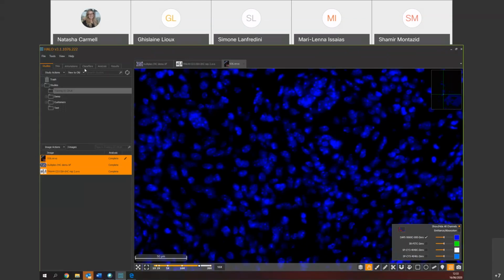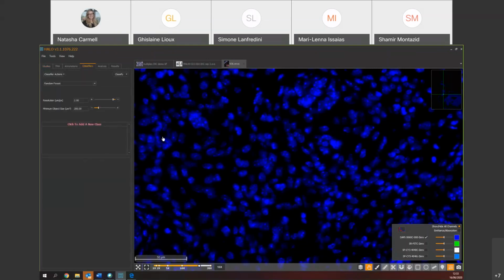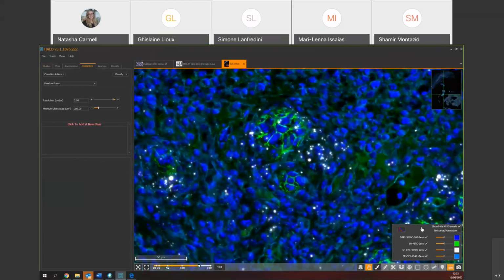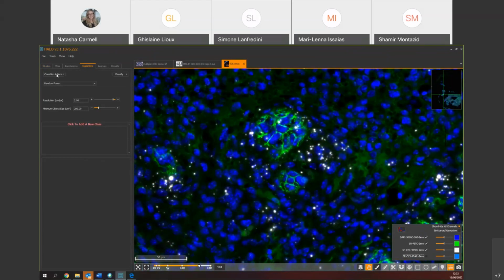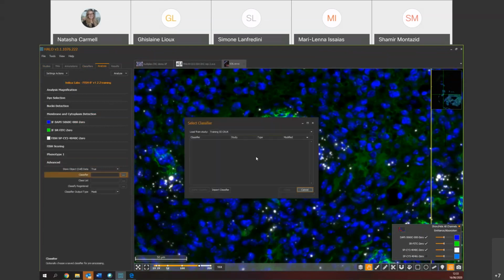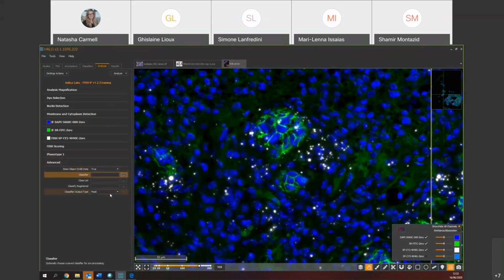I think this will answer your question. You can definitely set this up. Let's imagine that this was my tumor and the rest was the stroma. I could classify this first and save my classifier. Then when I run the analysis, I go to advanced and pick the classifier I've just trained. Once you press analyze, it will classify your image first and then apply the analysis on this classifier.